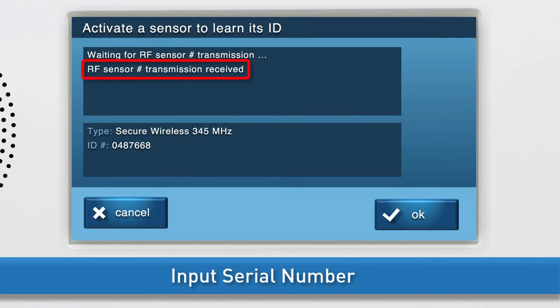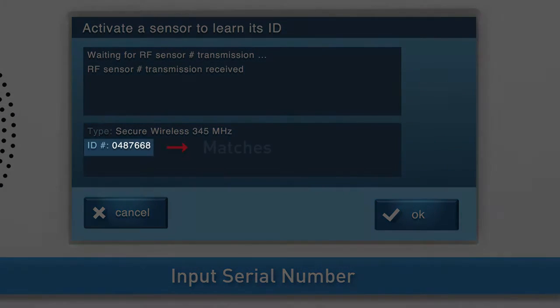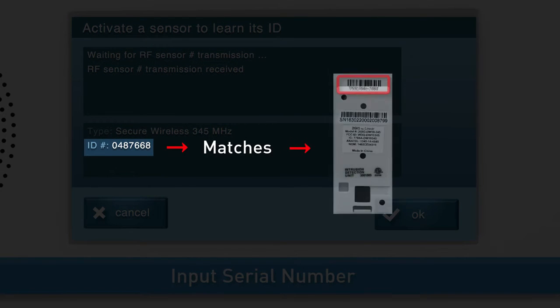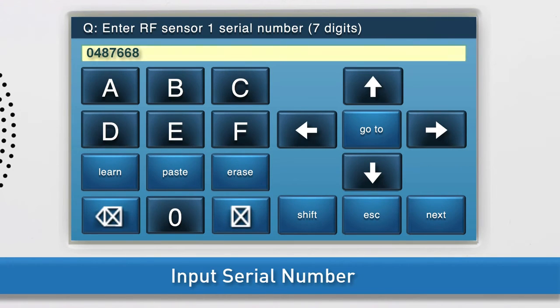You'll see a confirmation message that the transmitter was received, and you'll see the type and ID number displayed on screen. Note, the panel will register any sensor within range, so you'll need to make sure the ID number on screen matches the serial number, or TXID, of the thin door window contact you're adding. Press OK. You will see the serial TXID number in the answer box.